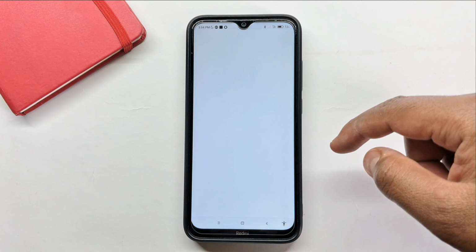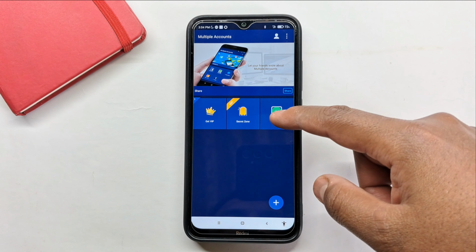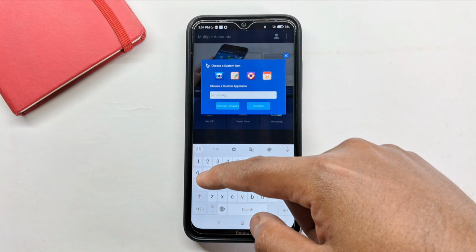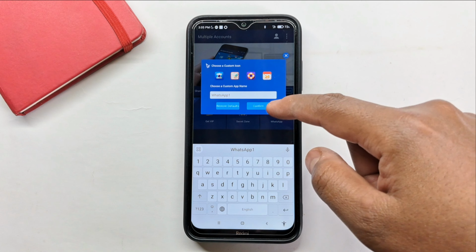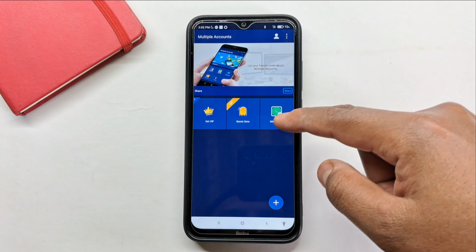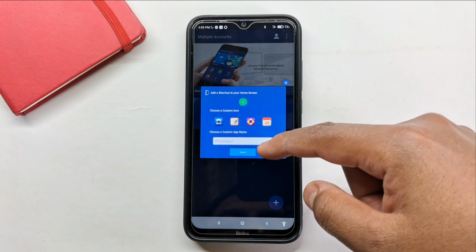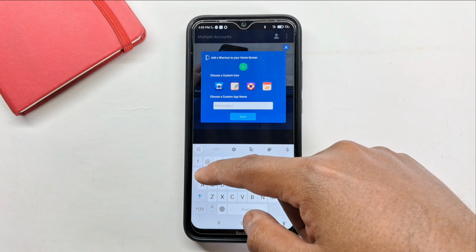Now you have created your another WhatsApp app on this device. Simply click and hold on this to rename this application. You can open this WhatsApp from here, but if you want home screen shortcut, then simply click and hold on this again and click on this home screen icon, which will create a home screen shortcut for you.